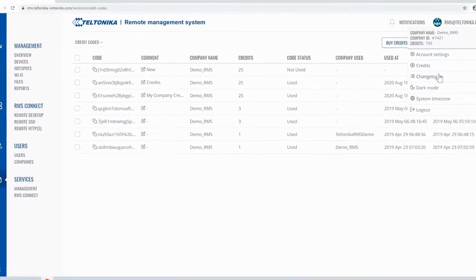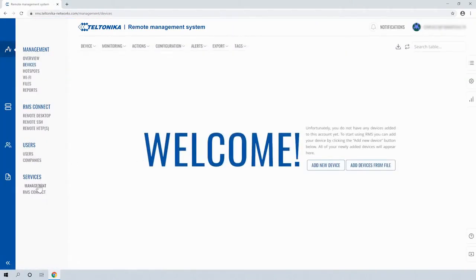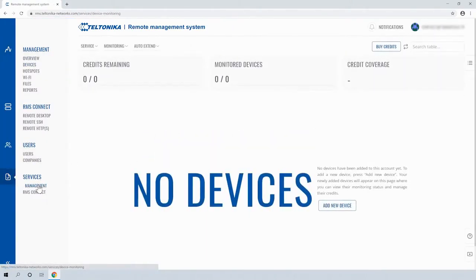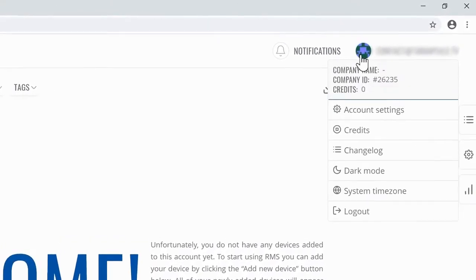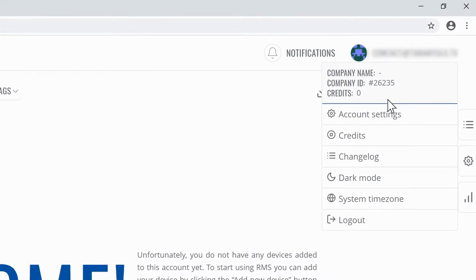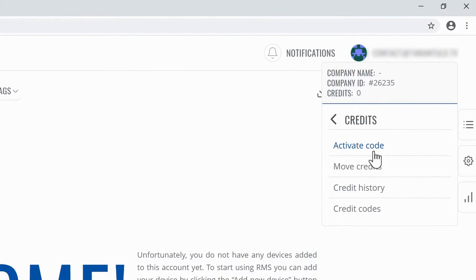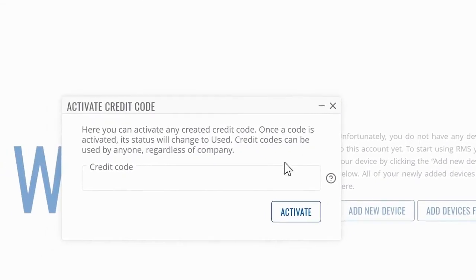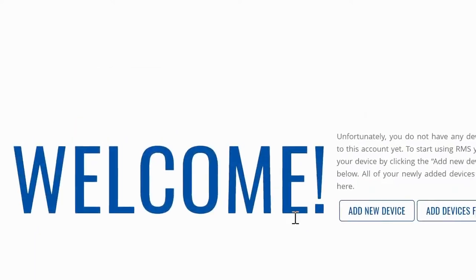To demonstrate how to activate the code, we will connect to a new RMS account without any RMS credits. As you can see, this account does not have any credits. In the screen's right corner, we click on the profile name to reveal the credits section, and next click on Credits, but this time we select Activate Code. We enter our credit code and click on the Activate button.